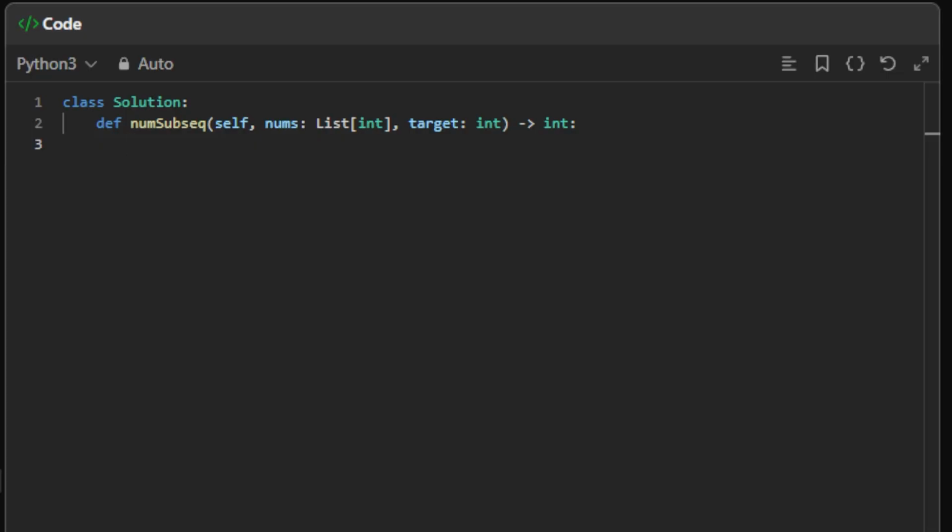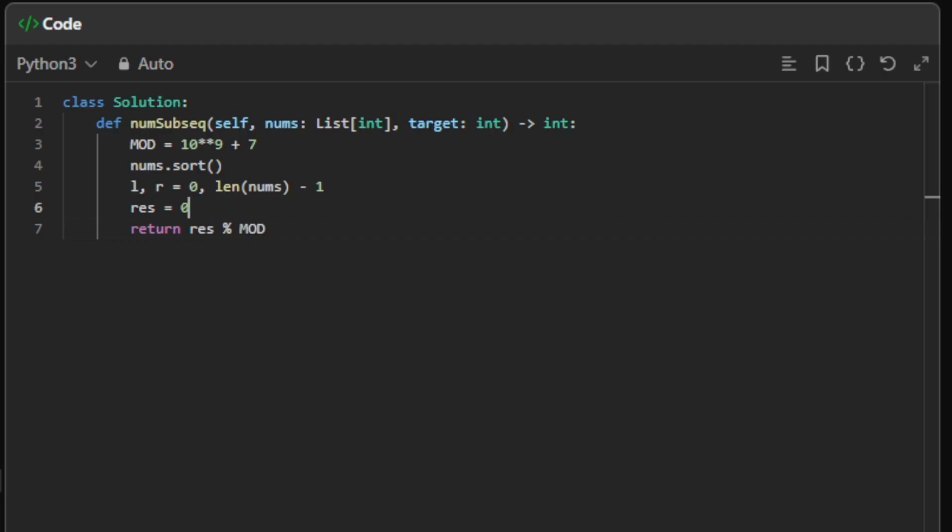First we'll put our mod value up here, so mod equals 10 to the power of 9 plus 7. Now we need to sort the array, so nums.sort. Now we will set our left and right pointers, so L, R equals 0 and length of nums minus 1. The result is initially 0, and finally we will return the result modded by the required value.